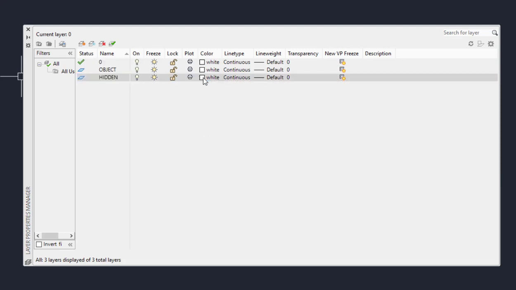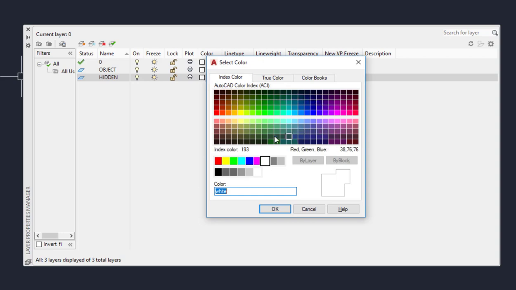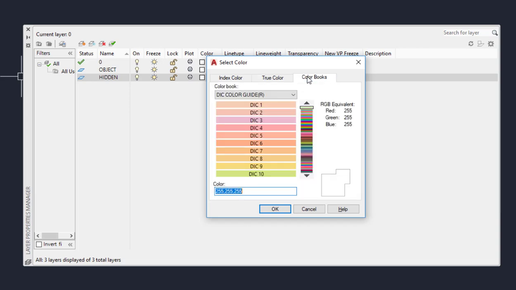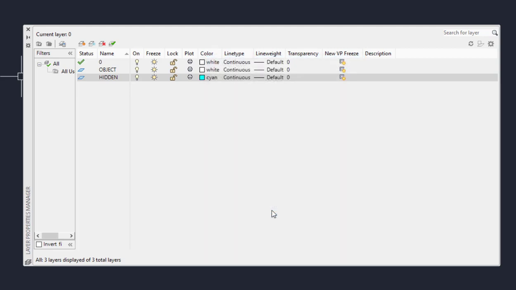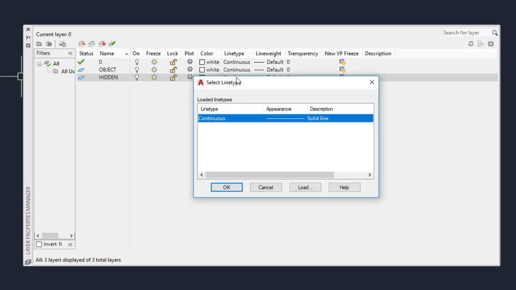I select the New Layer button, give it the new name of Hidden, then I select the color swatch. This allows me to choose a color either from the Index Color tab, the True Color tab, or Color Books. I'm simply going to choose the cyan color here on the Index Color tab, then click OK. I also want a hidden line type, so I will click where it says Continuous here.